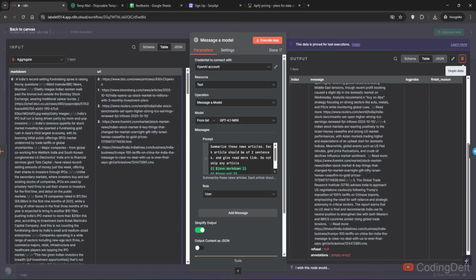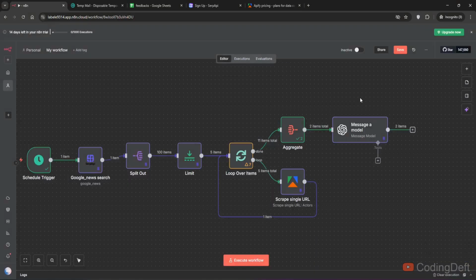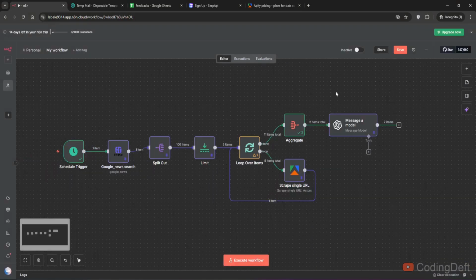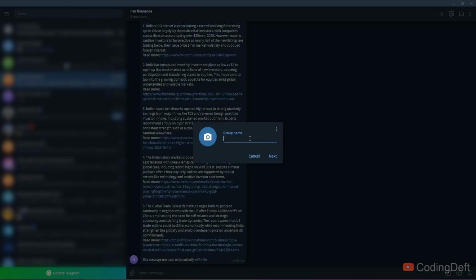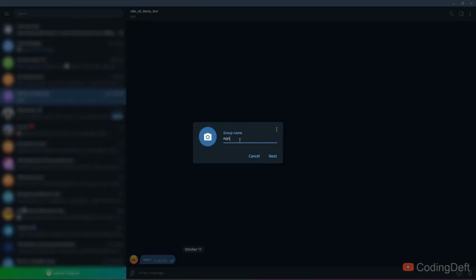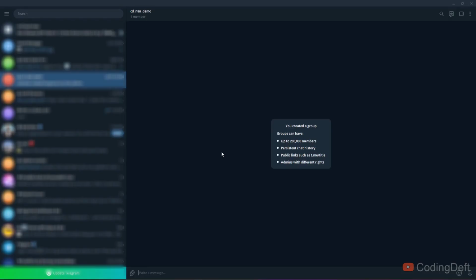Now the last step is to send the Telegram message. For that we want to set up the bot. You can go to the Telegram application or Telegram web. Create a new group here. Name it CD n8n demo. Do not add any members yet. You want to create a bot now.